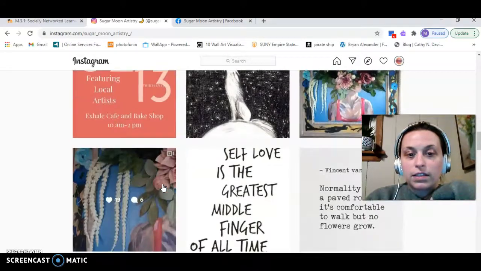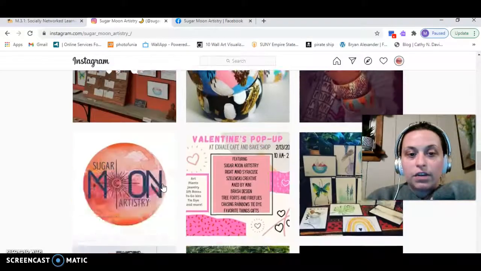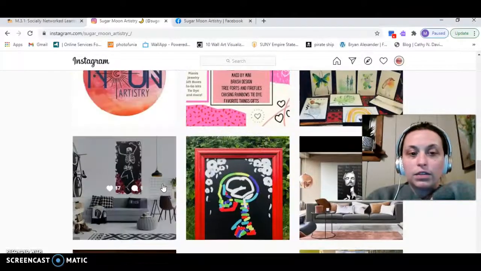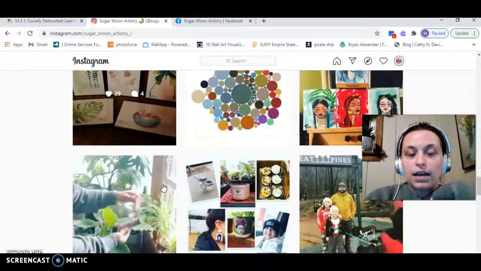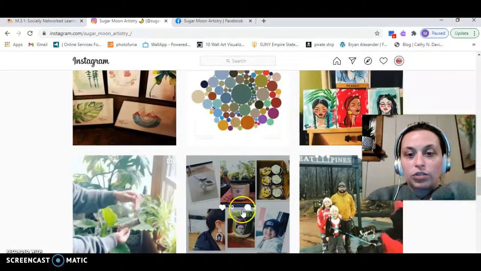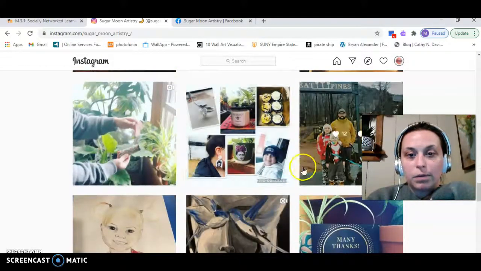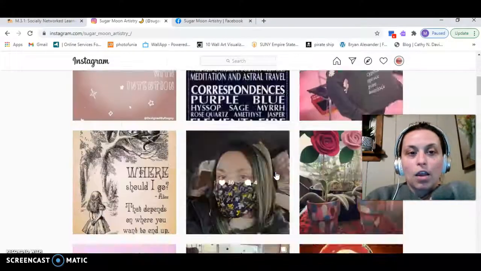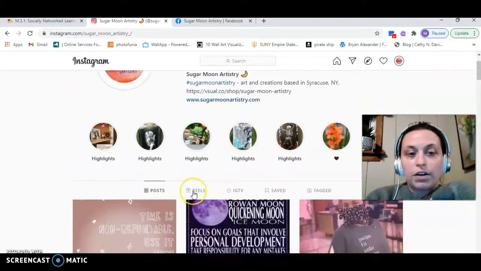So this is a nice little aesthetic feel. I kind of go with pinks and greens and reds, and you'll see all different collage works. And I have some photos of me and my family in there. If you go back up here, they have another thing that I like.